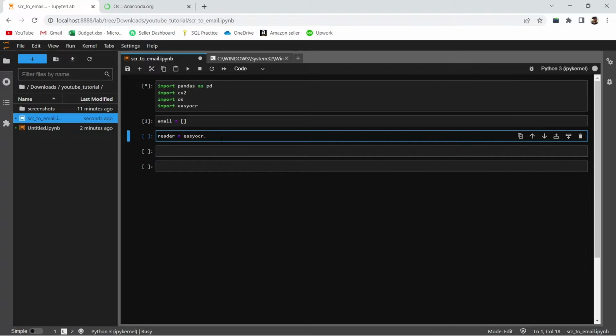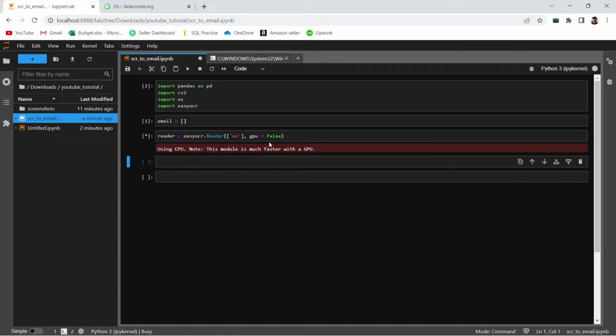So here we have to type easyocr dot Reader, and we have to specify the language that we are gonna extract, and we have to specify GPU, which is false. If you have a GPU in your PC, you can write true and the process will be faster. So I'll just use this. You can see this shows that the module is much faster with the GPU.